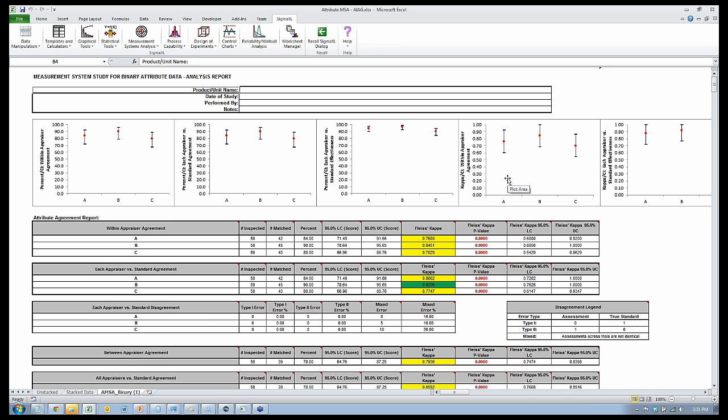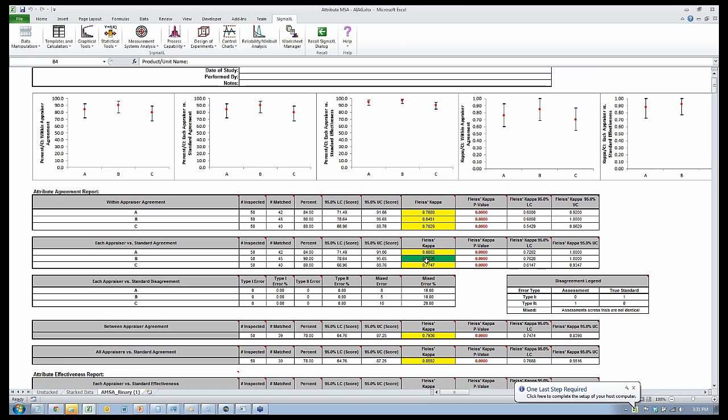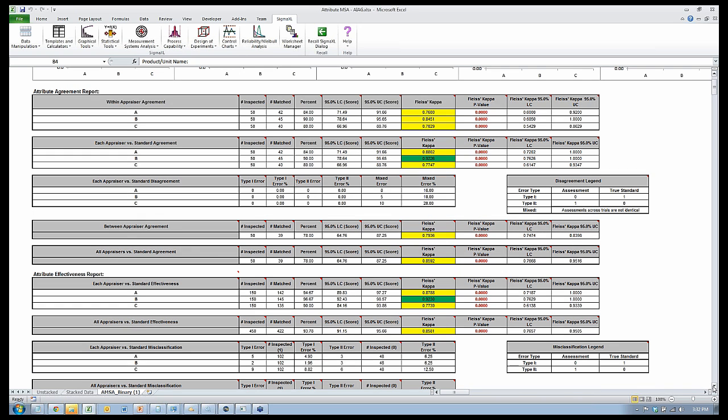Even though kappa can be negative, we only display positive numbers because typically on an attribute MSA, you expect to have some positive agreement. You generally don't have complete disagreement. So it just makes for a nicer graphical output. So here we have our highlights. Lots of yellow. Appraiser B does quite well against the standard. So this is a measurement system that has opportunity for improvement. It's not a bad measurement system. There are no reds, but it's certainly a measurement system that could be improved.